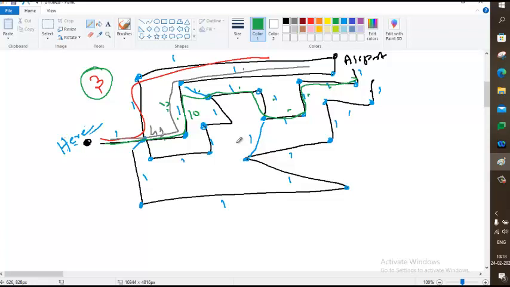Now, what is the advantage of this link state routing protocol? The advantage is if the primary path goes down, if this path with the cost 3 goes down, immediately, without waiting for anyone's response, it can decide by itself the second path.